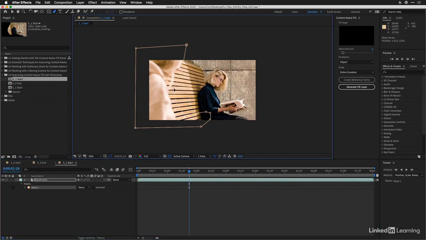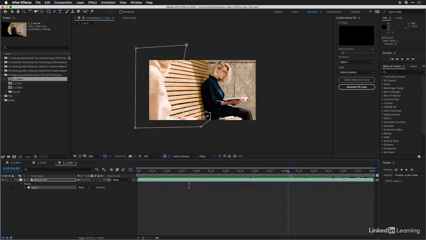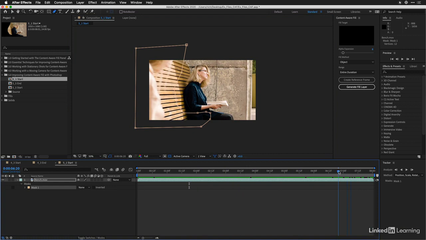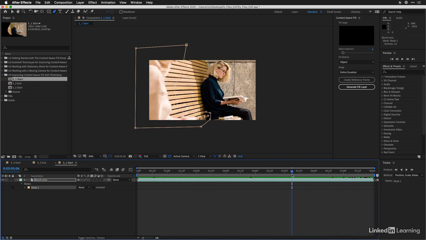There's the phone. Now over here at the very end, with a lot of overlap, those frames may not be salvageable. It's getting pretty complex. But this looks to be a good place to generate our reference frame. Right about there. So with the playhead positioned, and the footage layer selected, I'll just go to the Content Aware Fill panel and click the Create Reference Frame button.